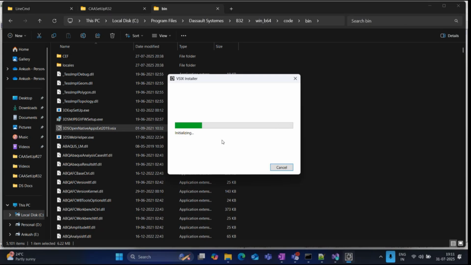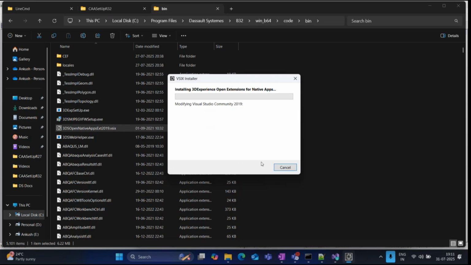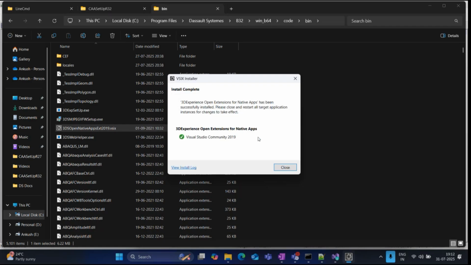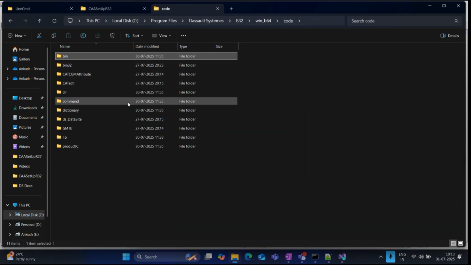Let it install first. Okay, so the prerequisite we need is .NET Framework 4.7.2 SDK. So here we have it, or if it is not there, then it will download and install. Okay, now installation is done, and close this window. And now you can launch Visual Studio.